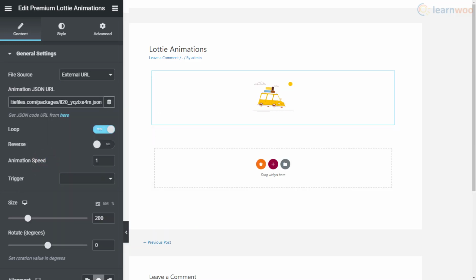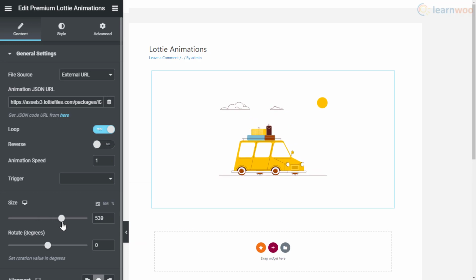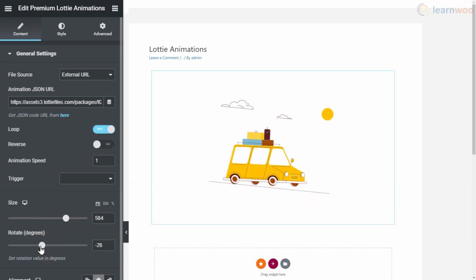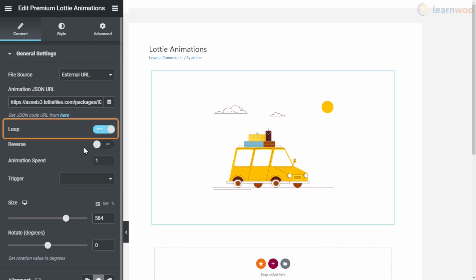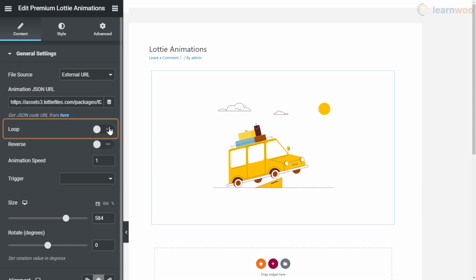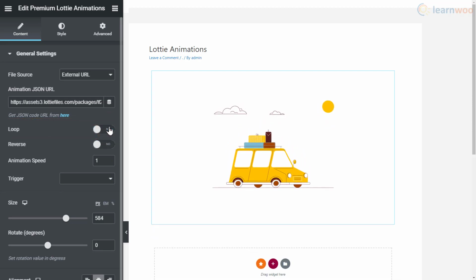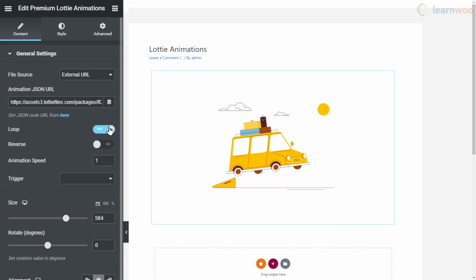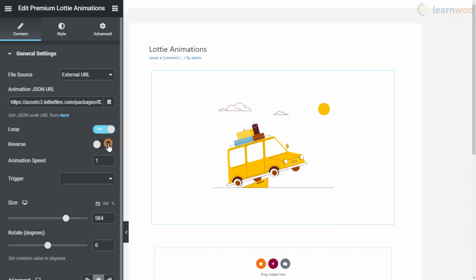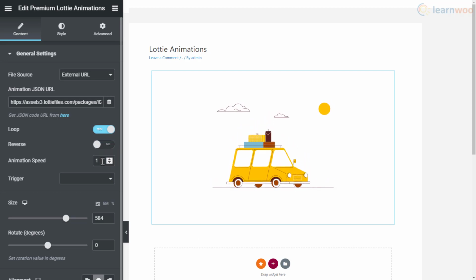The animation is now available on our page, and we can customize it just like any other Elementor widget. We can resize it according to our preferences, and even rotate it if we need. We can choose whether the animation stops after playing once, or if it keeps looping. We can also reverse the animation, and even speed up the animation, or slow it down.